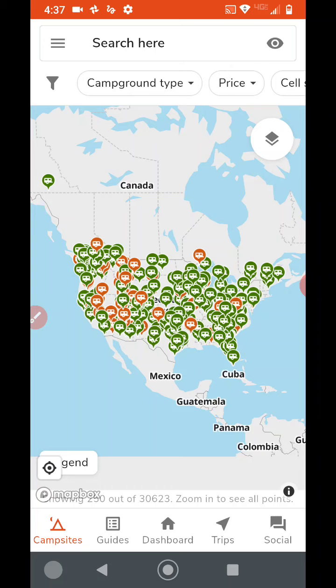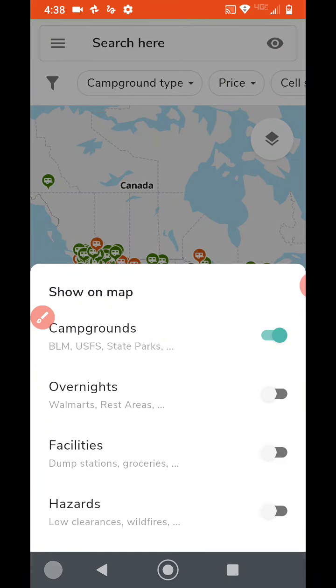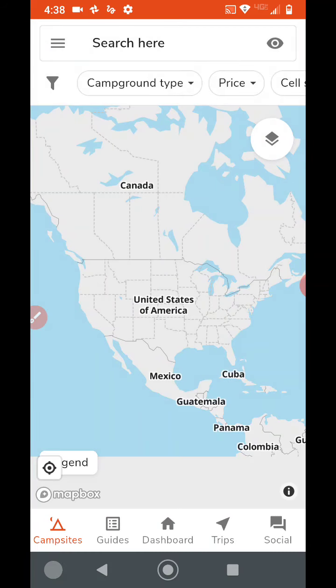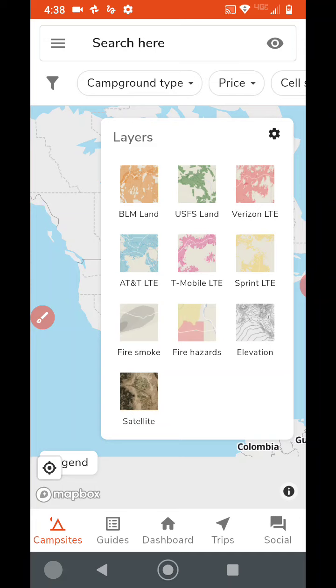What I'm going to do is turn off these markers, and to do that, we tap on this thing up here, and that will bring up this map list. And so we're just going to turn off campgrounds for now. Now all of the overlays are found here at this little icon. So we're just going to tap on that, and it brings up this list of layers.